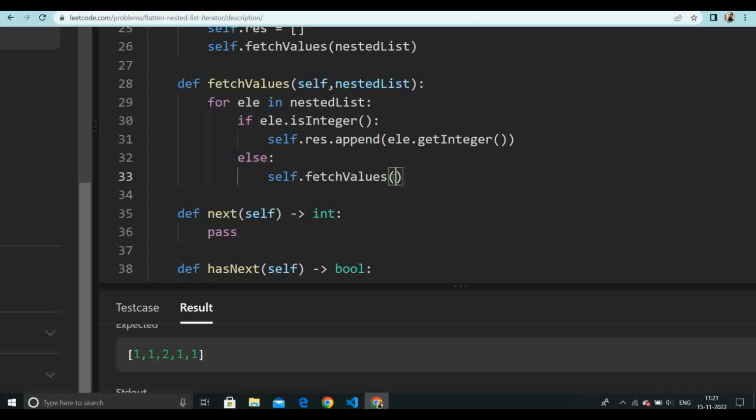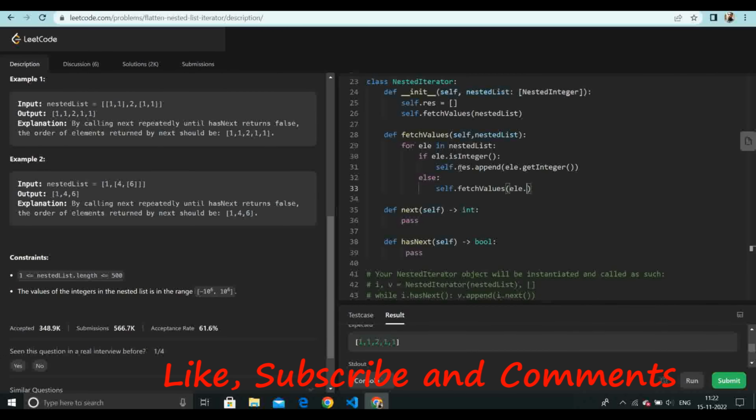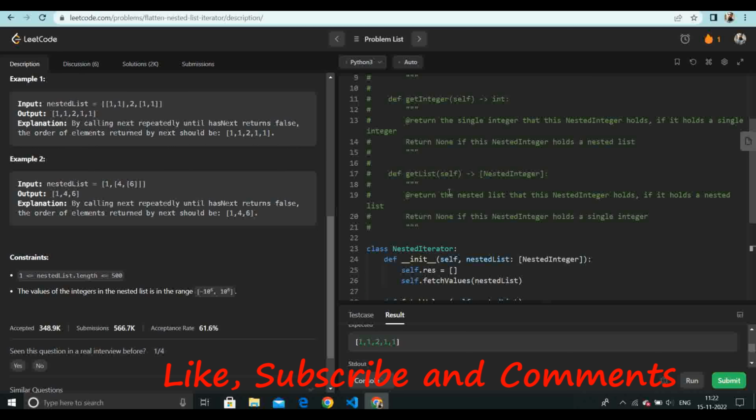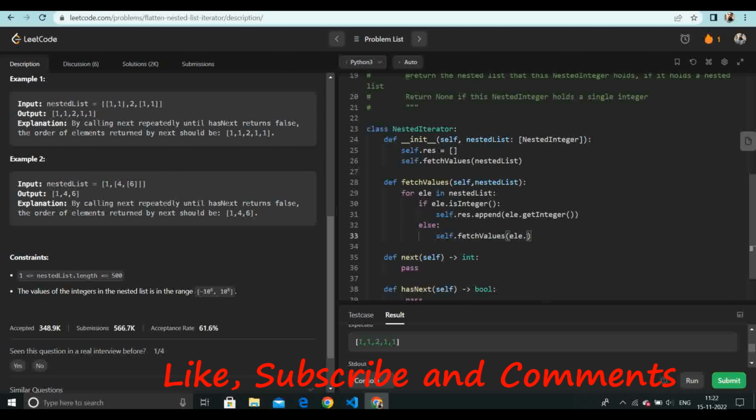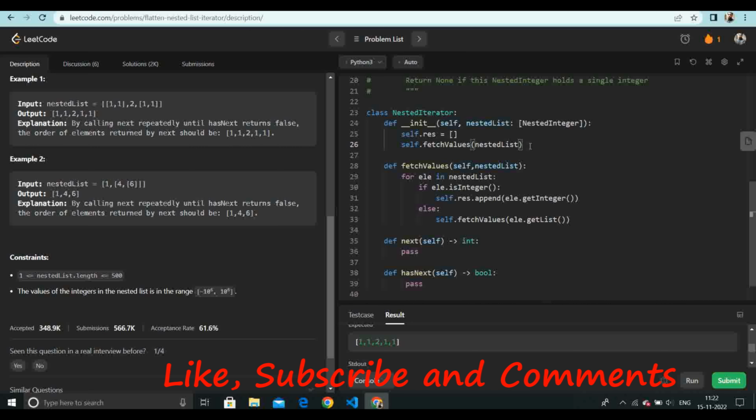So what I will pass here, I will pass here simply dot. For getting the list, what one function is given here, get list, return the nested list. It will not return true or false, it will return the nested list. So for getting the list we will have get list. Now it will pass it again the list, from that list I will perform the same task. So that's it.